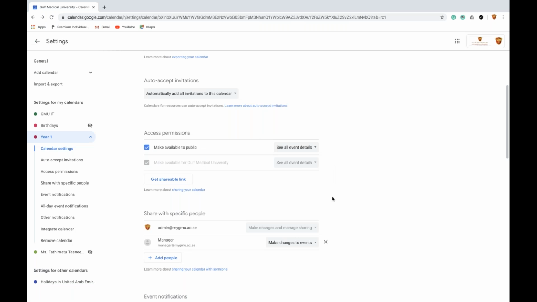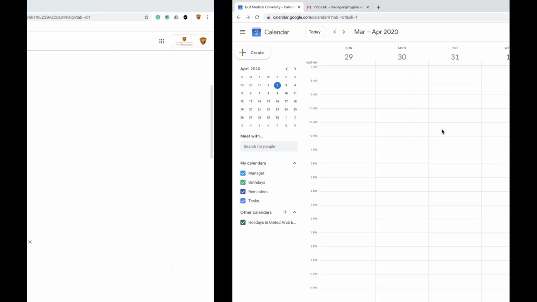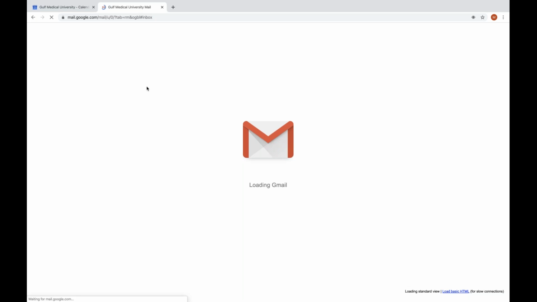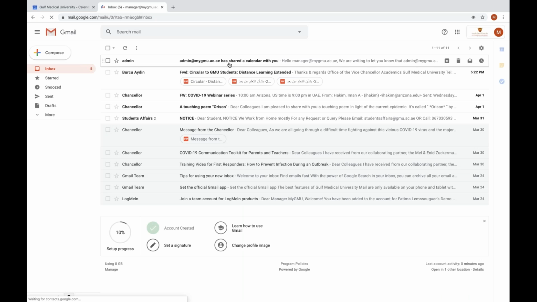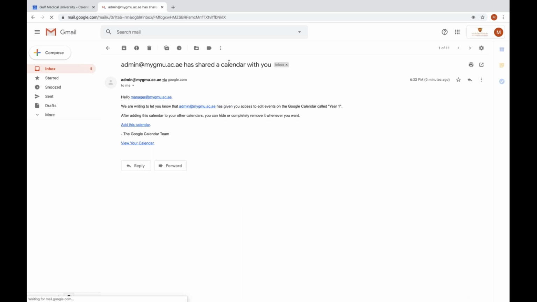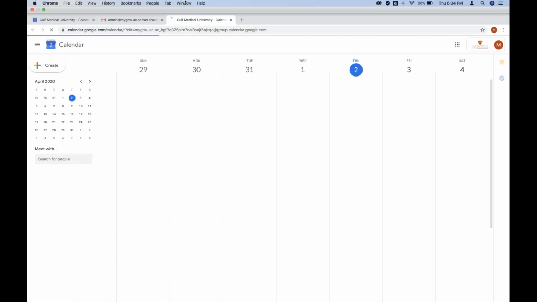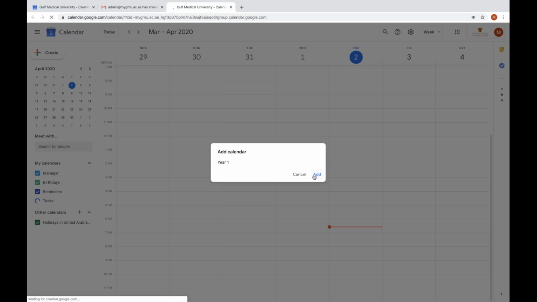Now, when I come back to my manager, the person whom I have added as a collaborator, I'm going to refresh this. So in this window, it says that the admin has shared a calendar with you, and you can add this calendar and view it. If I add this calendar, it's going to get added to my calendar list. So let's go ahead and do that. I'm going to say add this calendar, and it's going to take a few seconds, and then you will get this message. If I say add, I would see it in my other calendar list.